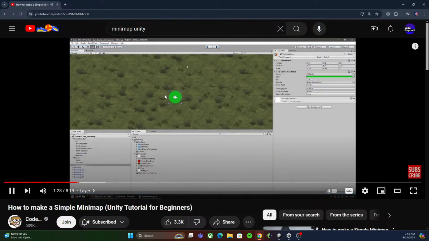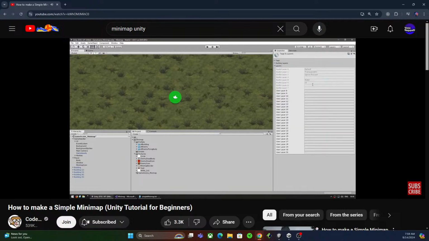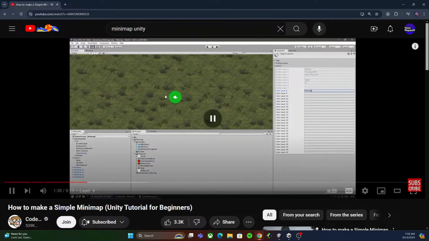Okay, so let's go back into the editor. On our minimap icon, in here we're going to select a new layer. So click on layer and add a layer. In here, let's name our layer minimap.